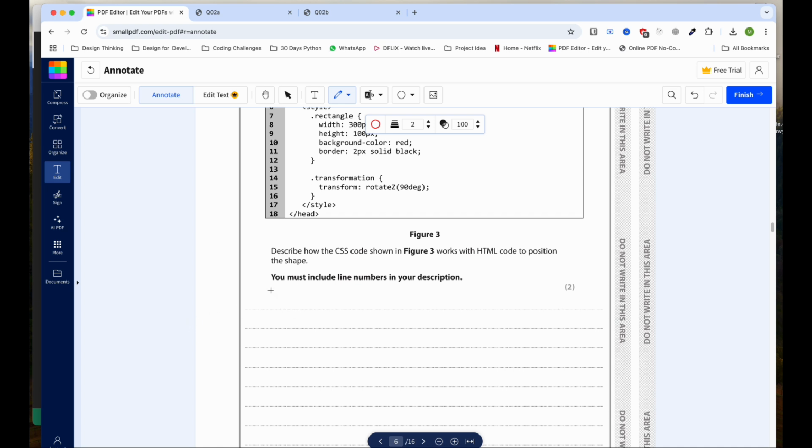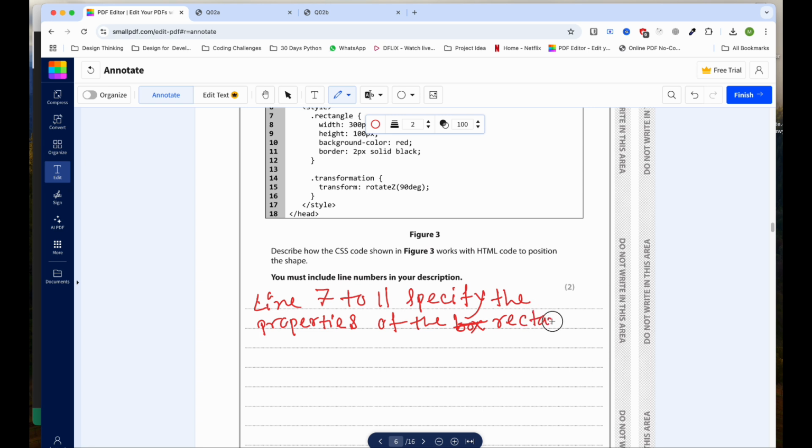Because this one is 2 marks, that's how we have to write it. Lines 7 to 11 specify the properties of the box, right? Or maybe you can add properties of the rectangle. That one is correct.